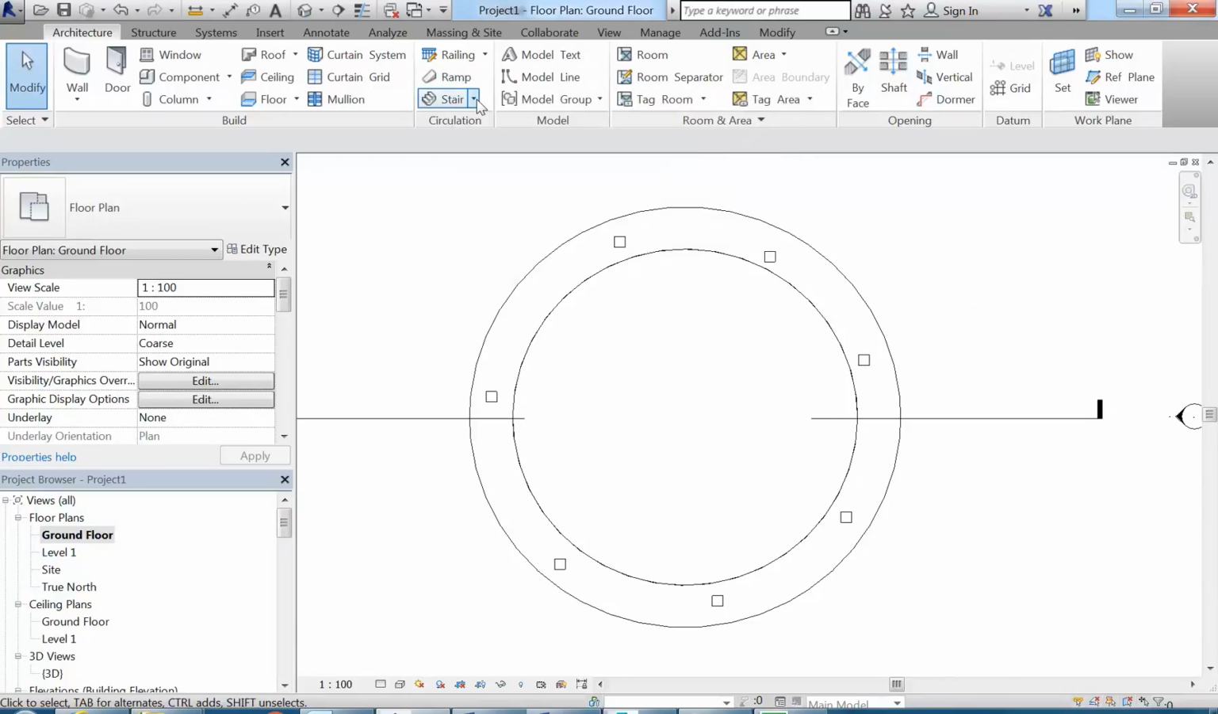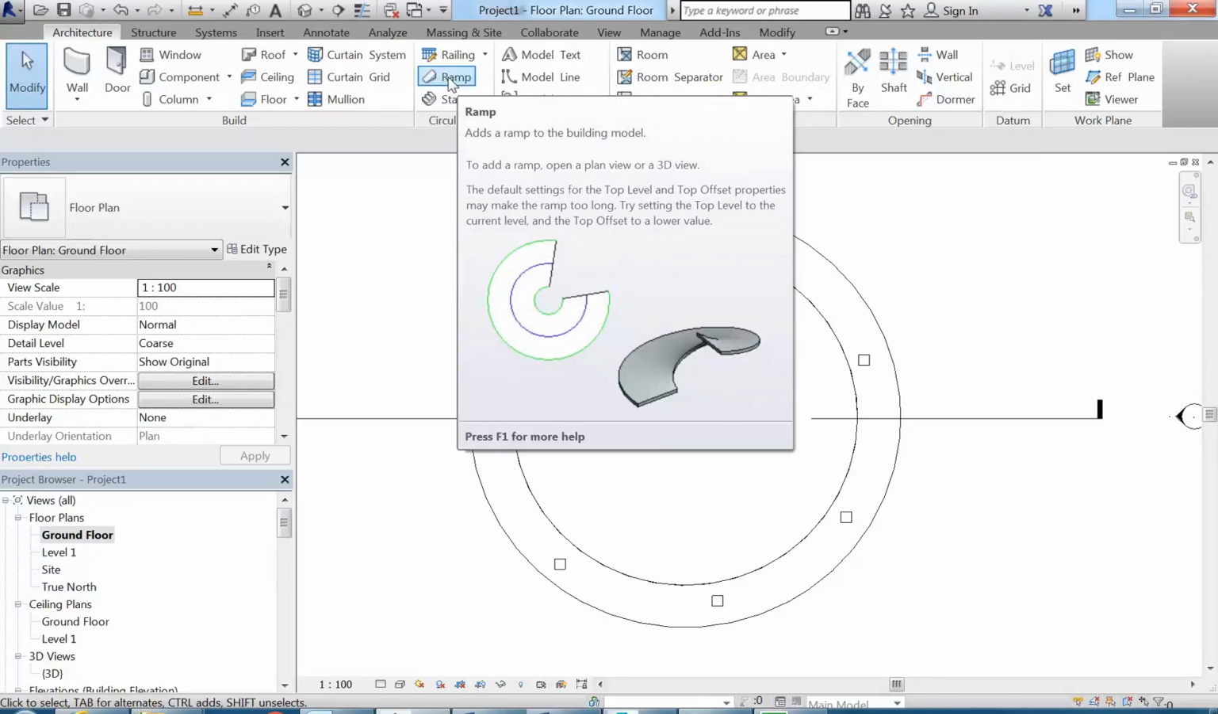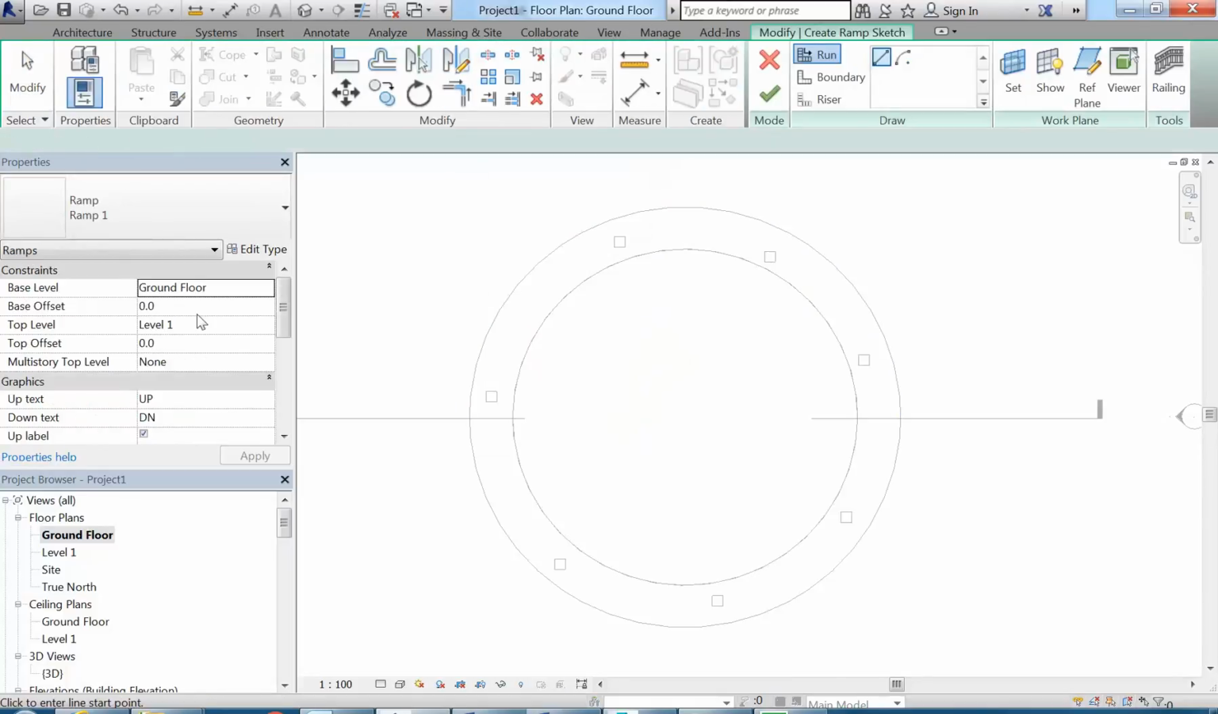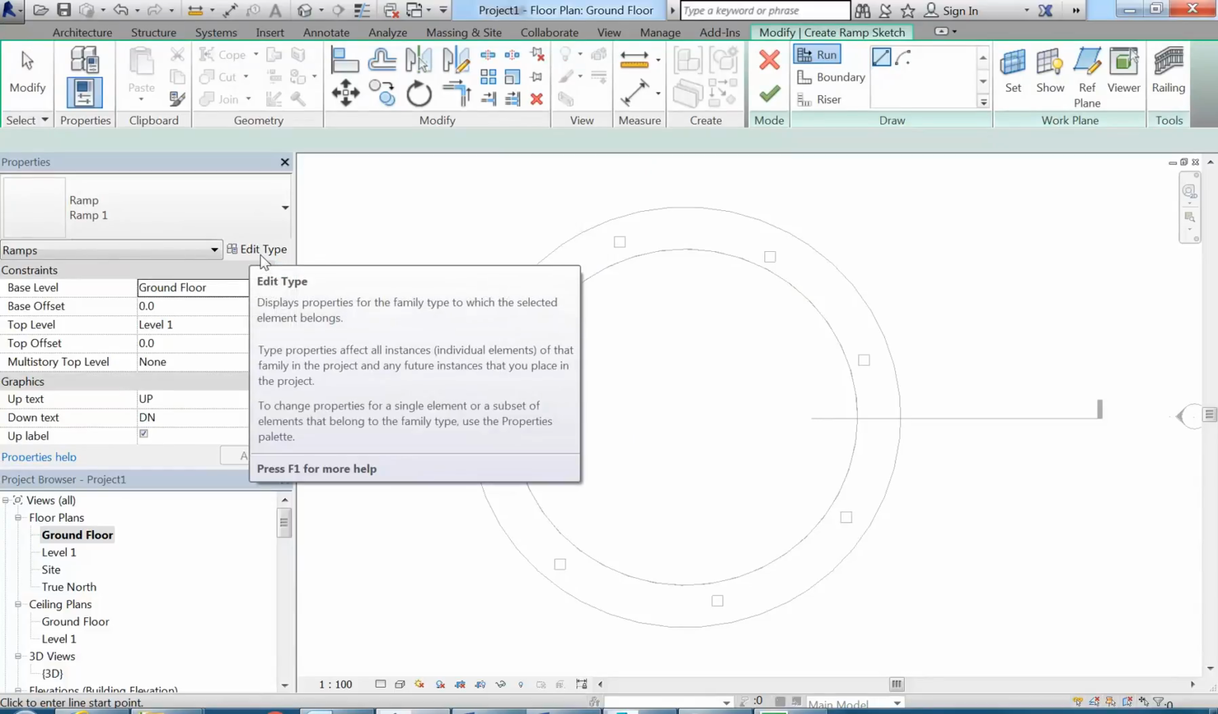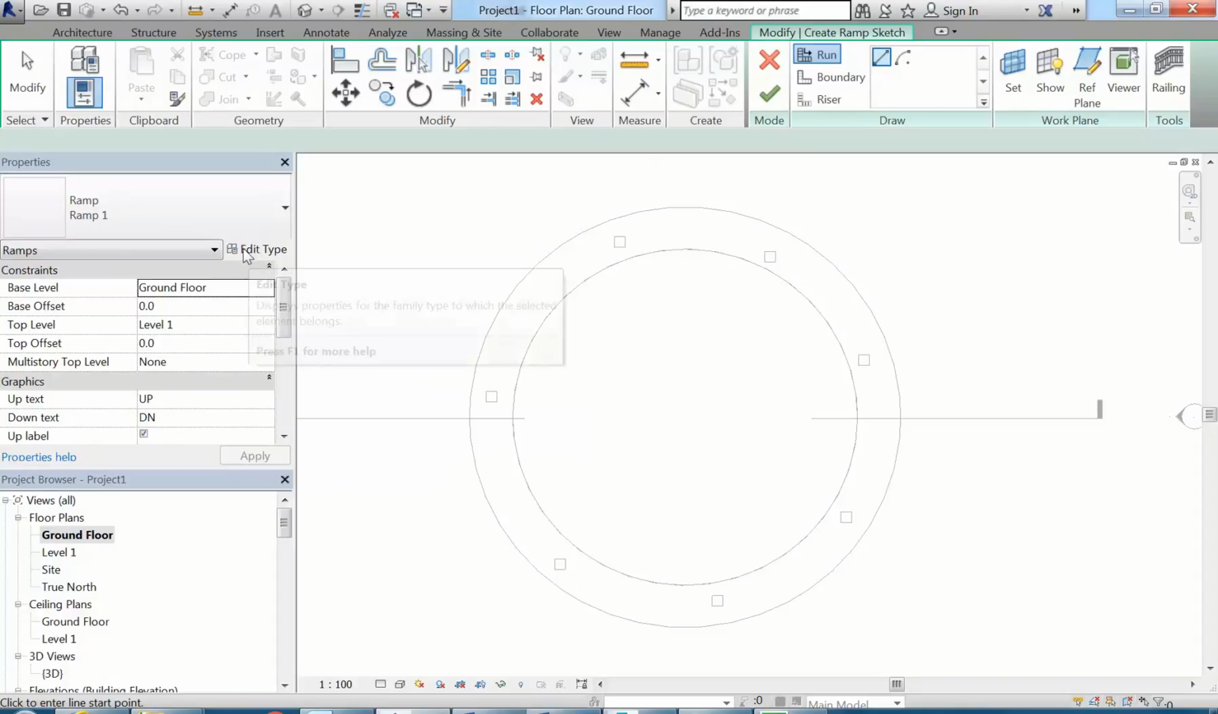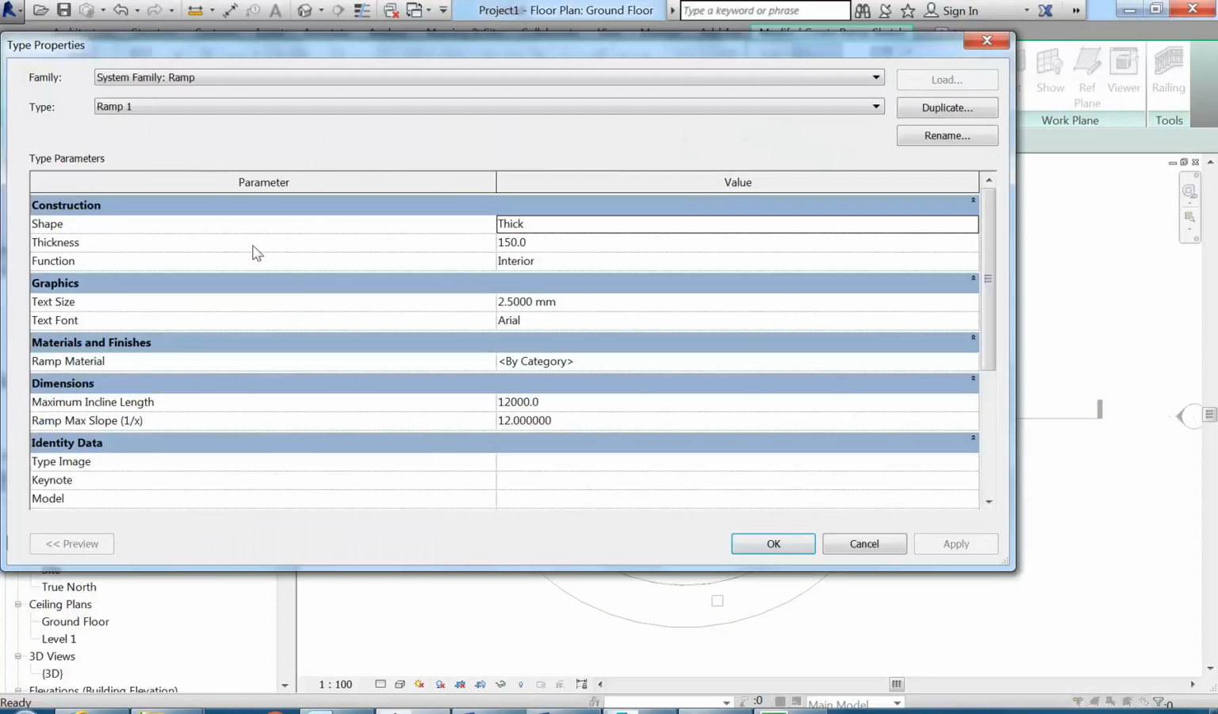It's easier in some ways than the stair tool, but you do need to have some idea of the main constraints that are involved when you're creating a ramp, and I'll show you those. So clicking on the ramp tool, the most important constraint is the slope. And to change that, you need to go to Edit Type, and then you'll see you have this ramp max slope. So that is a gradient.